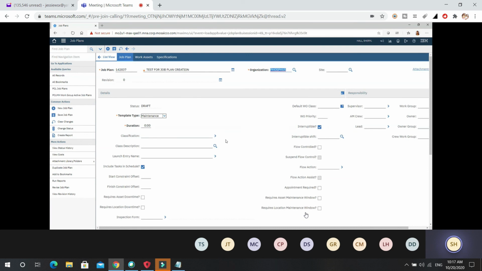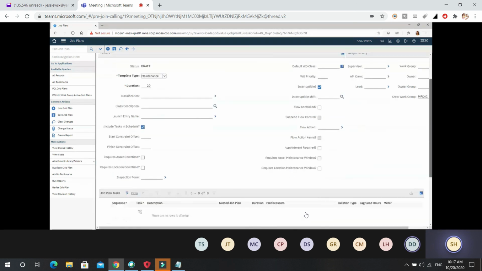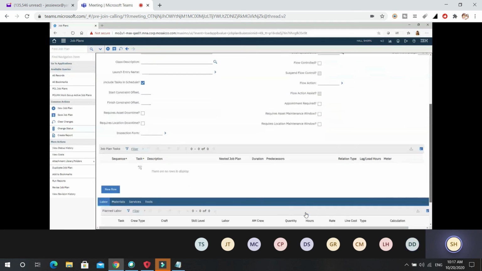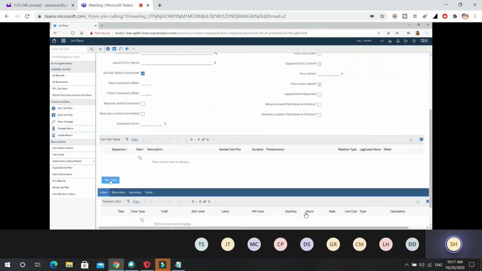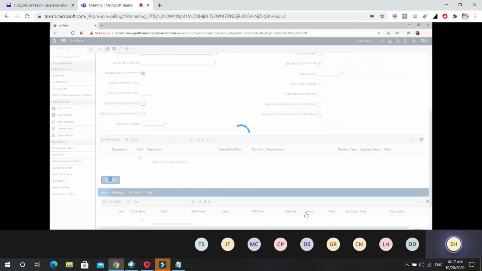So there are quite a few fields you need to fill in here. I'm going to put a crew work group on it. I'm going to use my Four Corners 4C group. I'm going to say the duration of my plan is going to be, let's see, I'm going to make this 20 hours. And you will see why once I make this plan. All right, so it's just like what you're doing on the plans tab of a work order.